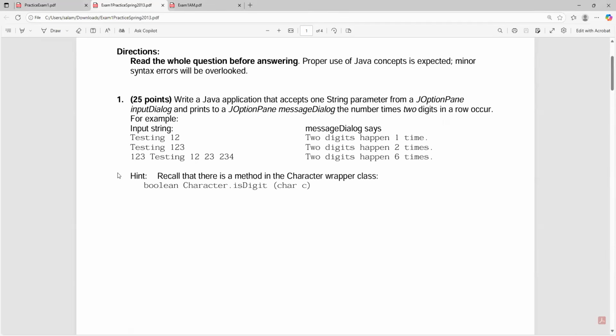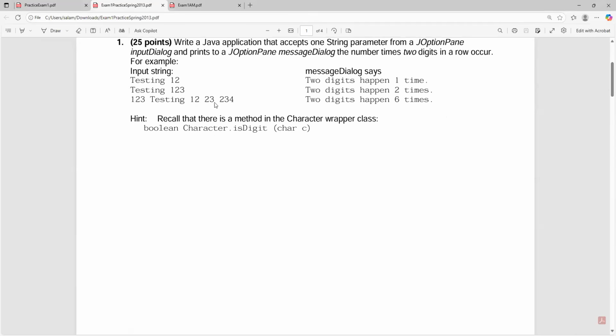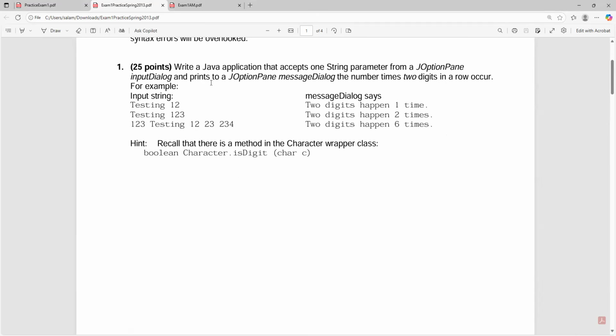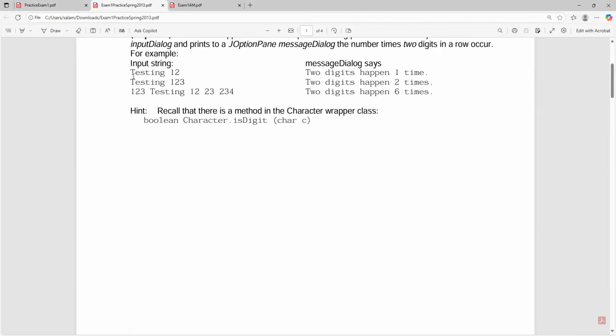2013. So first question: write a Java application that accepts one string parameter from a JOptionPane input dialog and prints to a JOptionPane message dialog the number of times 2 digits occur in a row. For example, testing 1 2, testing 1 2 3, 1 2 3, testing 1 2 2 3 2 3 4. Recall, there is a character isDigit, so he explicitly gives a hint here. Okay, let's get cracking.